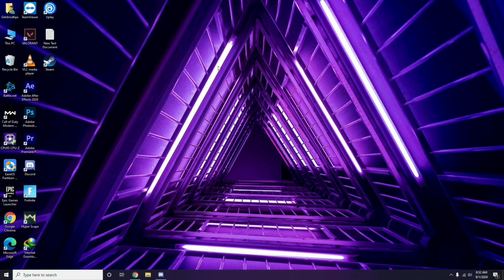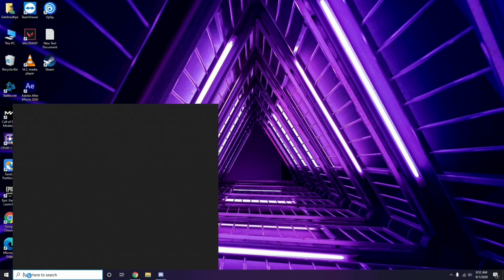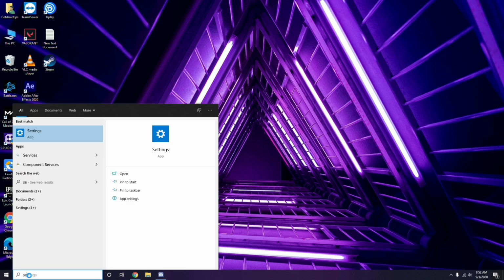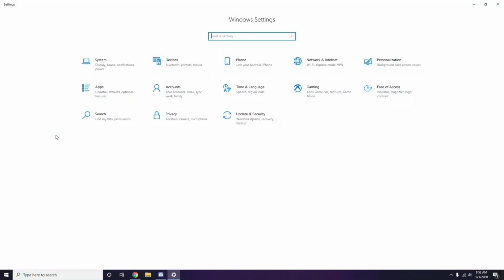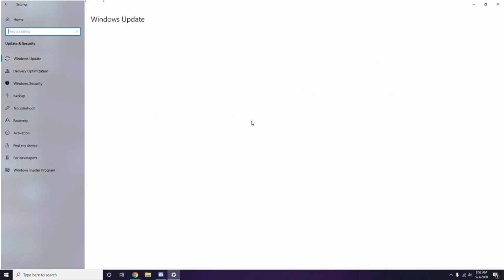Once we are done with that, you also have to uninstall the recent Windows 10 update, just like I mentioned, because even after an update, sometimes this can be an issue. So go to the start menu, search for settings, and go to settings. From here, go to Update and Security.